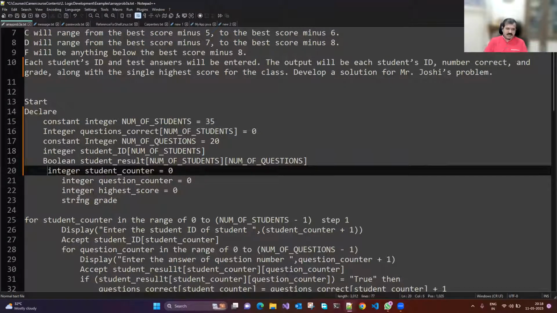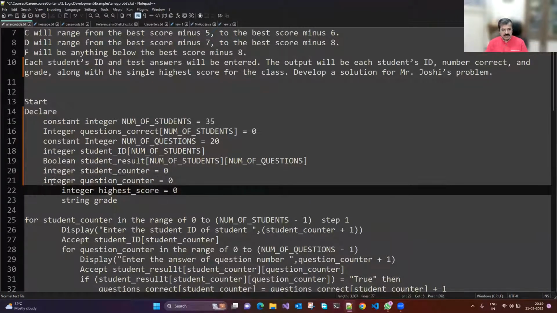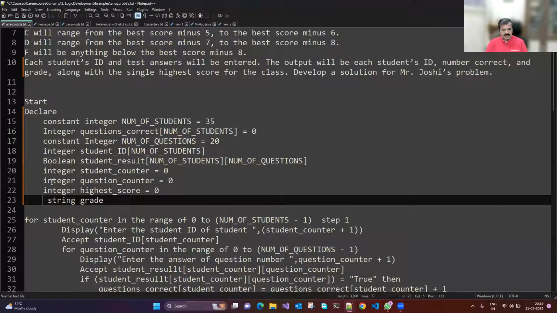So if the number of students is 35, they are creating an array of 35 by 20. So your row represents a student and the column represents the questions, correct? Yes. Okay. So, whether I'm understanding what you have done: you have a question counter, you also have a highest score which is set to 0, and you have a grade that you have created.